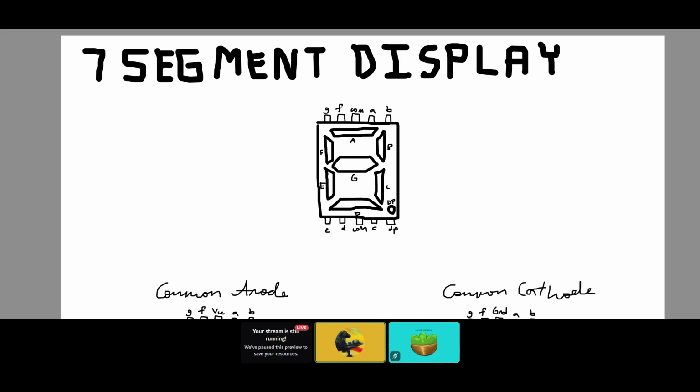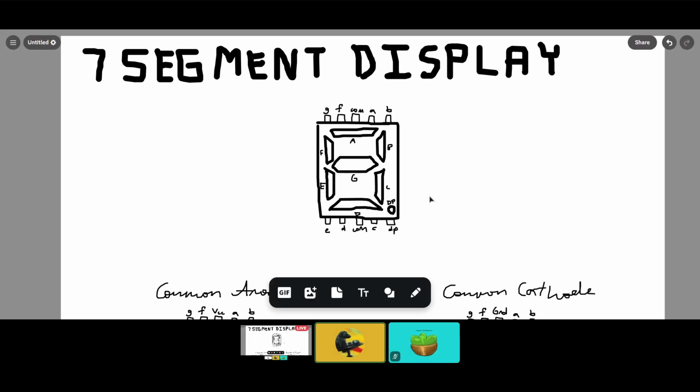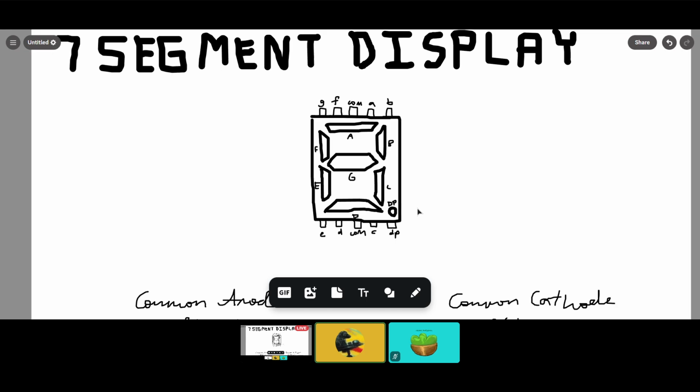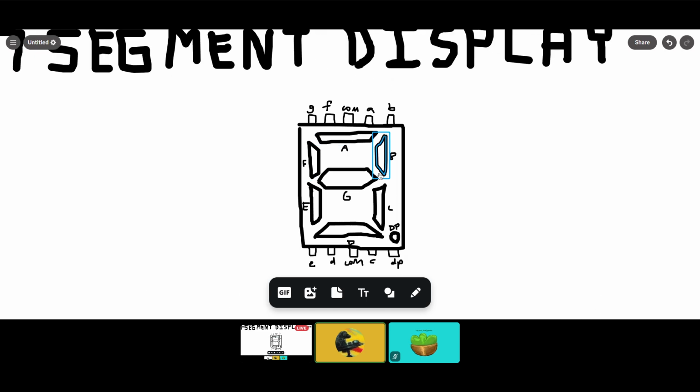Alright, in this video, I'm gonna go through 7-segment displays. A 7-segment display is a component that has 8 LEDs, and they are put in these segments like this, and then there's one dot here.